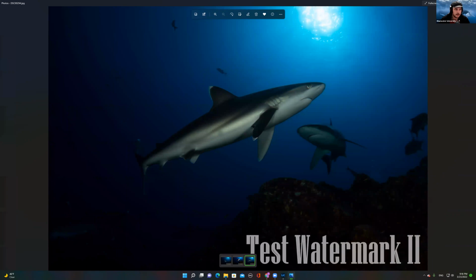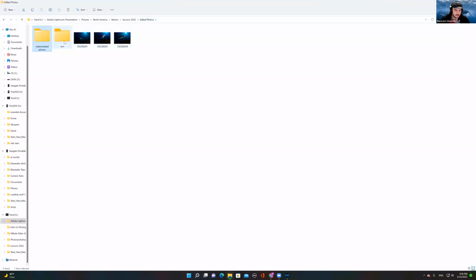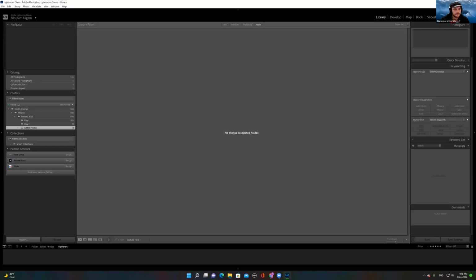And now you've got a watermarked folder for all your projects that need the watermark, and then a non-watermarked folder for all the projects that don't need a watermark. All right, so that's pretty much it, right? You've imported your photos, you've looked at your photos, you've decided what you want to edit, what you don't want to edit, you've edited them, you've exported them, but what do you do now, right?